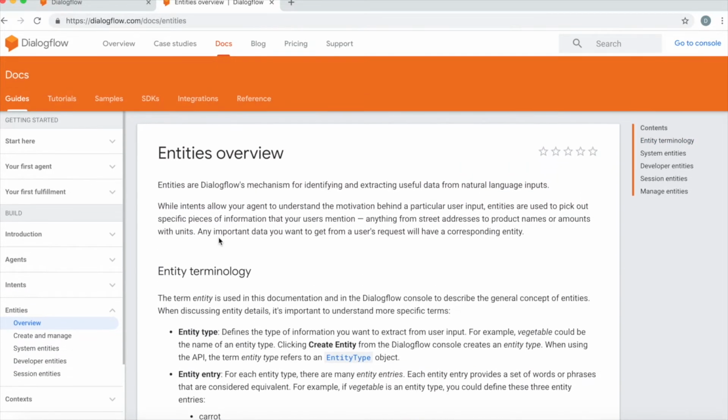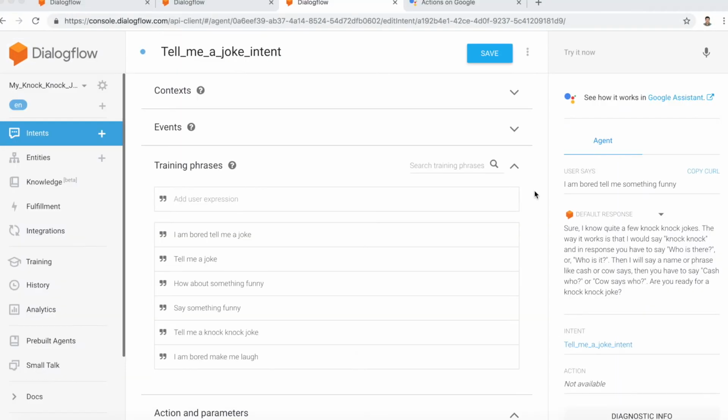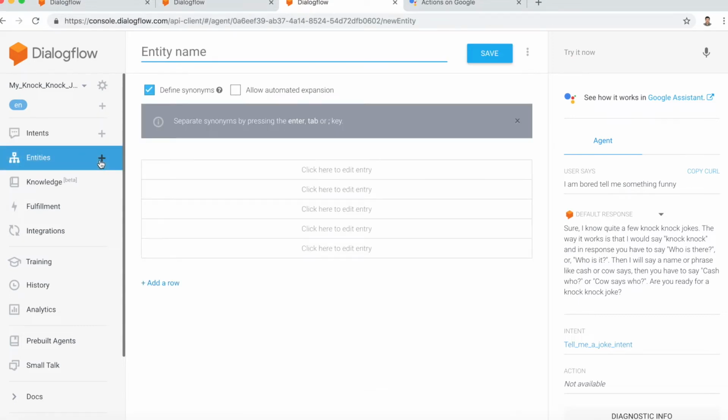It's a bit technical as usual, and the URL to this page is dialogflow.com/docs/entities. Okay, now that we know what an entity is, let's create one. Let's click on plus sign next to entities, and let's give the first one a name. Let's create the yes entity first.